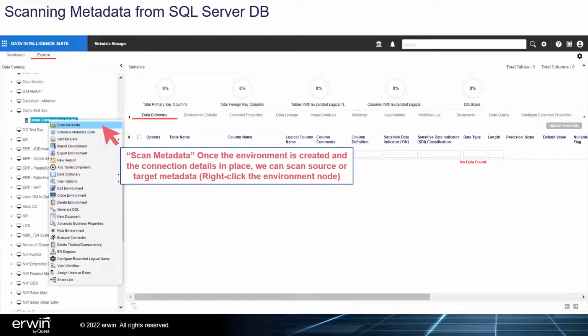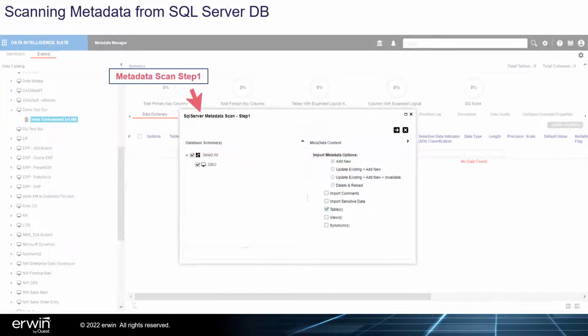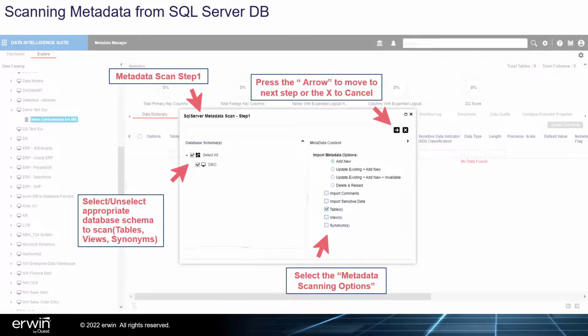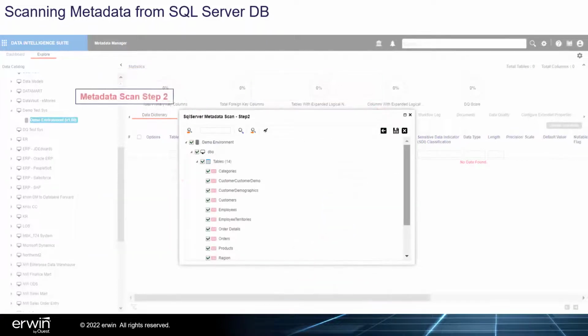Scan metadata. Once the environment is created and the connection details are in place, we can scan source or target metadata. Right-click the environment node. Metadata scan step 1. Select or unselect appropriate database schema to scan tables, views, or synonyms. Select the metadata scanning options. Press the arrow to move to the next step or X to cancel.